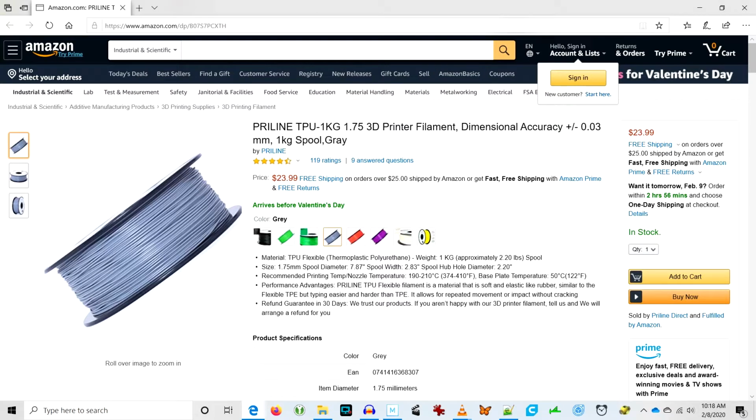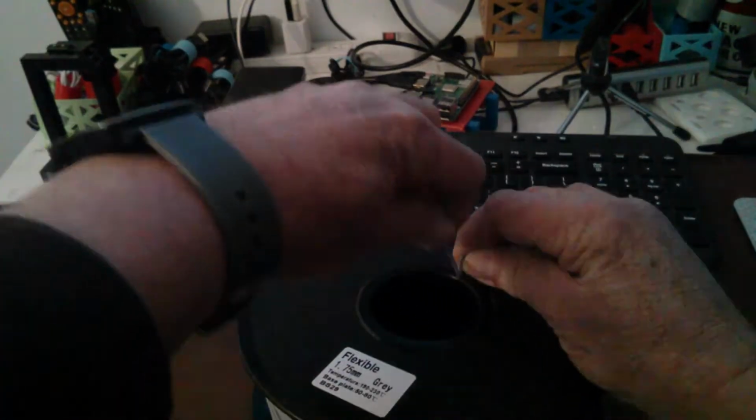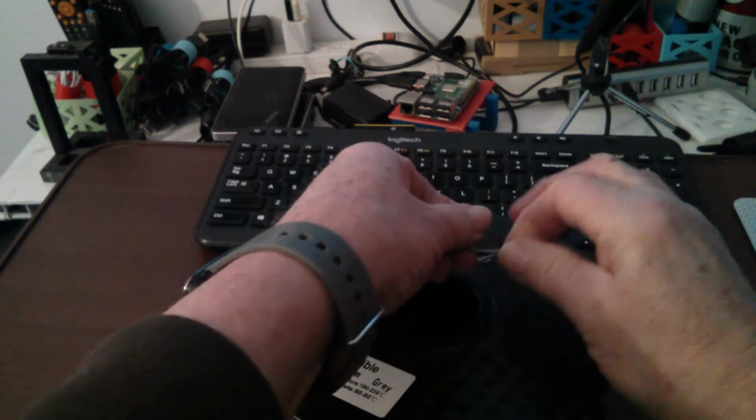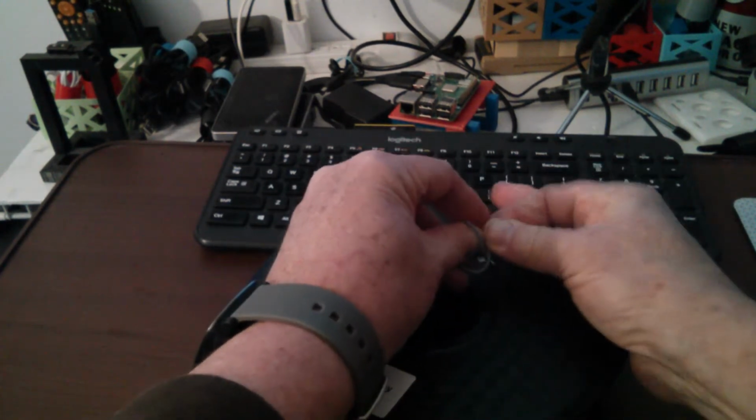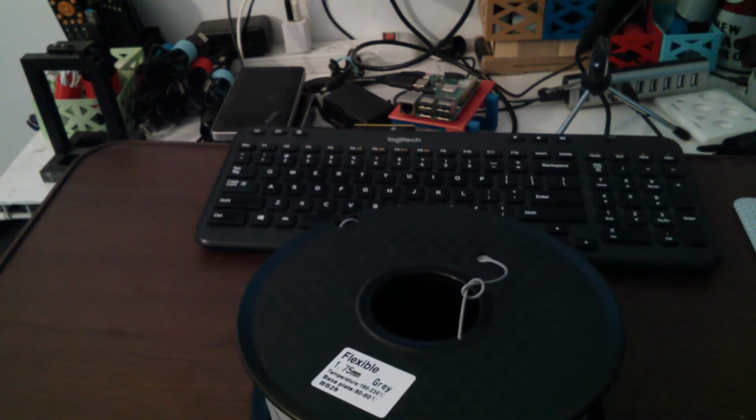So I wanted to try out this PRILINE Gray TPU 3D printer filament. It's interesting stuff. It's really soft and flexible, and you think that would make it easy to print with, but guess again.